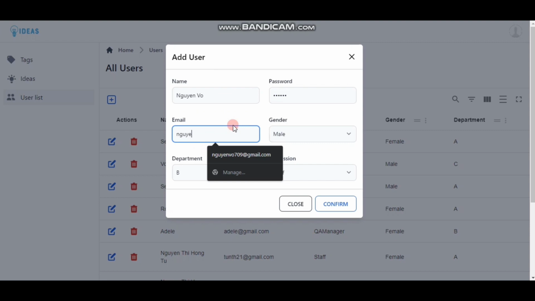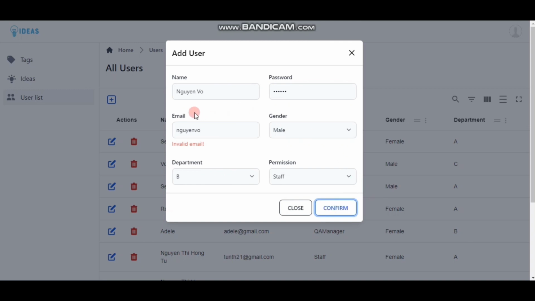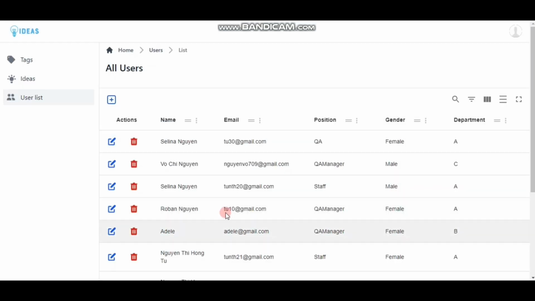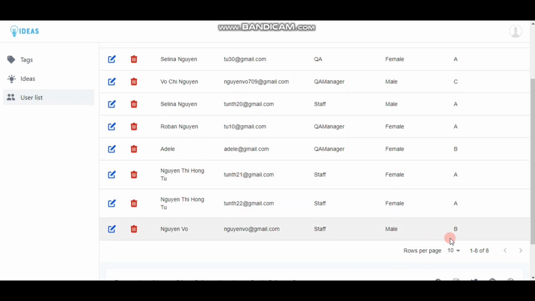And the email is next. An invalid email error will display if you don't have the correct email, so I will correct it to the email type. Okay, we added successfully.